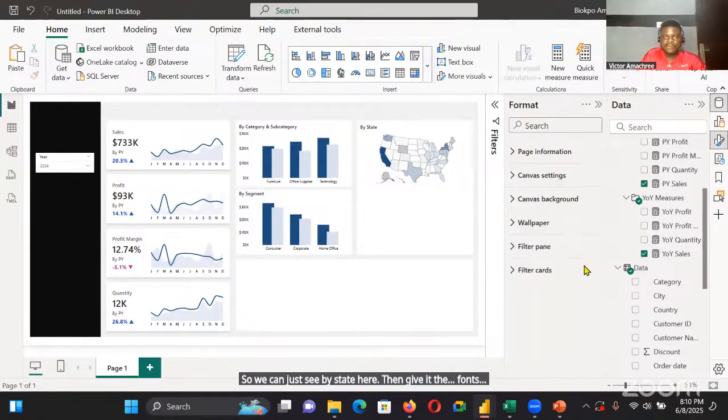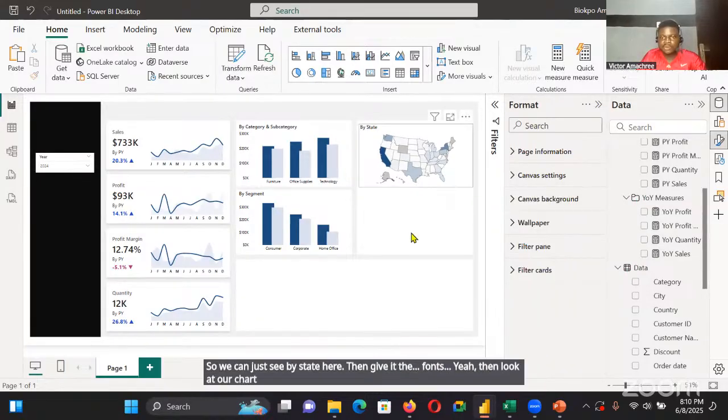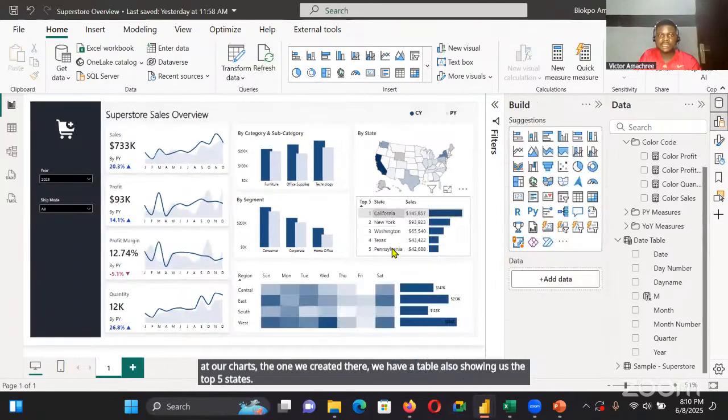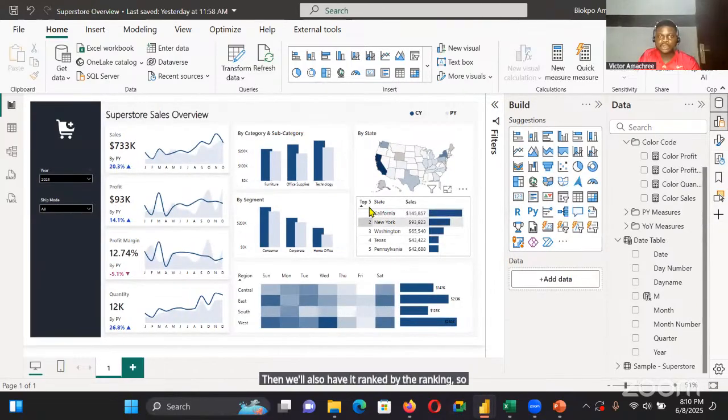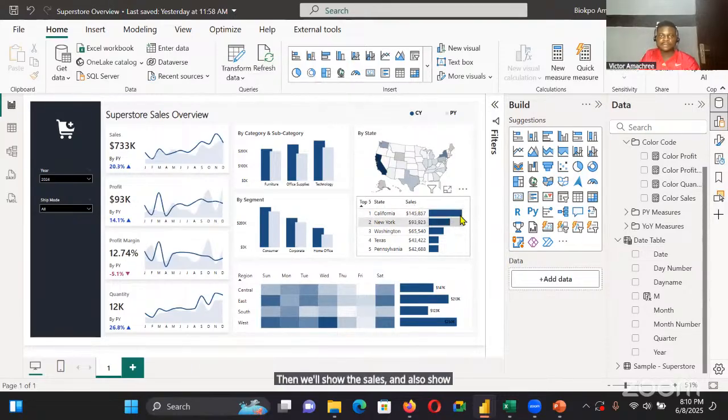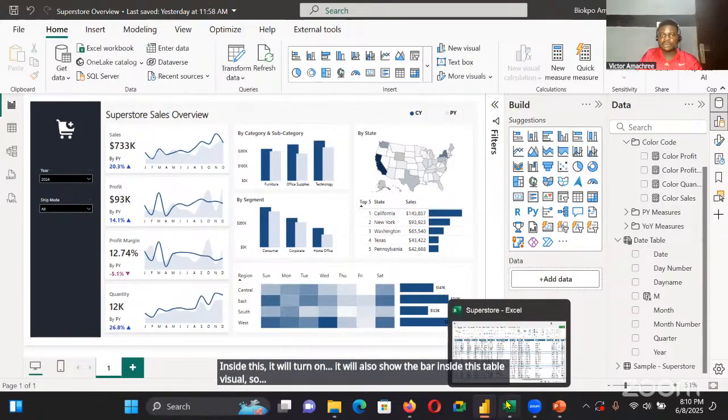Then if we look at our charts, the one we created there, we'll have a table also showing us the top 5 states. Then we'll also have it ranked by the ranking. So we're going to create one function to rank these states first. Then we'll show the sales and also show this bar chart inside this table visual. So we're going to add that table now.